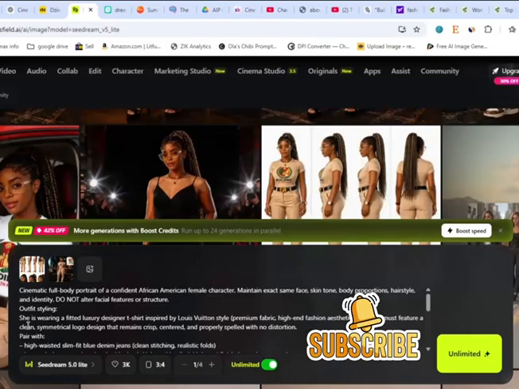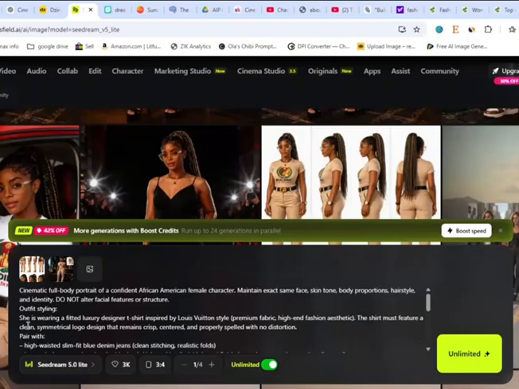Next thing you want to do is put in your outfit. So right here I put, she is wearing a fitted luxury designer t-shirt inspired by Louis Vuitton. You can use Louis, you can use Coach if you want her in Coach. If you don't want her in any name brand, you don't have to put any name brand. But I'm just showing you, if you do decide to use a name brand, what you have to say to make sure the logo stays the way it's supposed to look. Especially when you start monetizing your avatar, what if Louis Vuitton wanted you to promote their product? You need to know how to talk to the AI so it does not change Louis Vuitton to something misspelled.